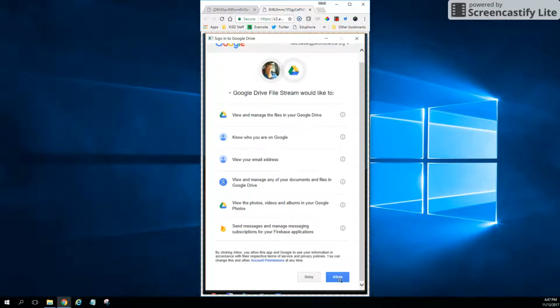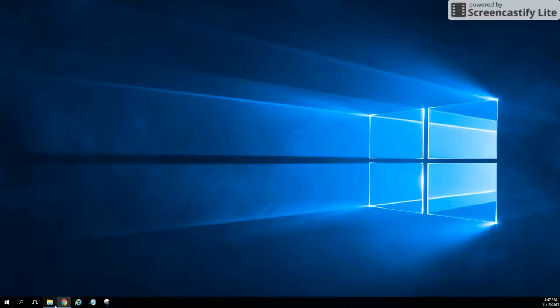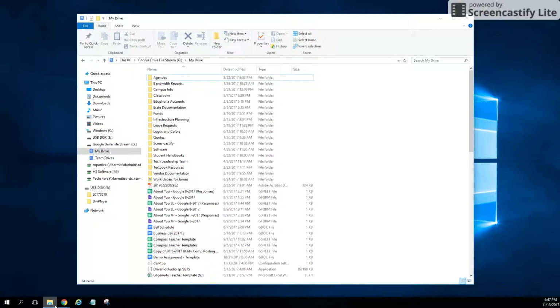The very next page, you'll click Allow. And you may actually have to scroll down. I want you to notice you might have to scroll here on the right side to get to the Allow button. Once you click that, it's done. It's set up automatically every time you log into your computer.